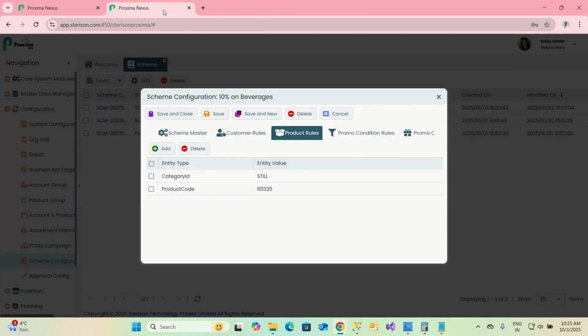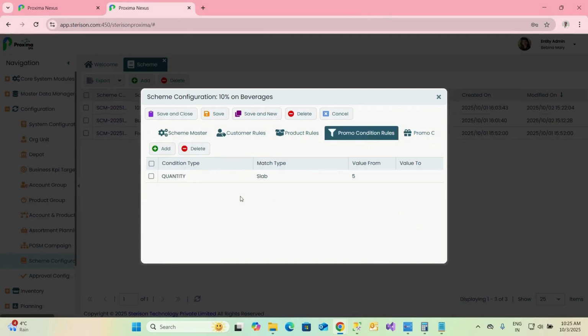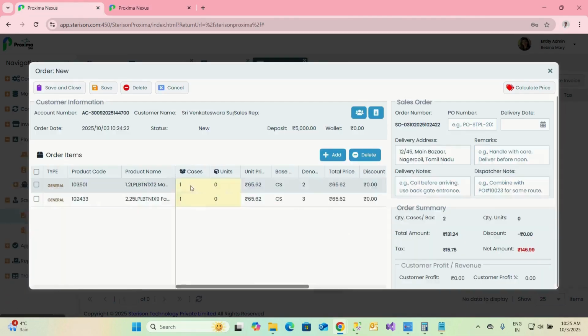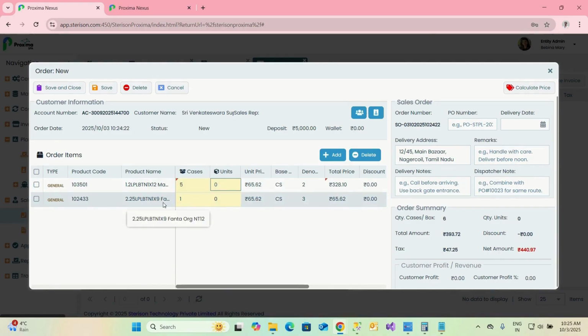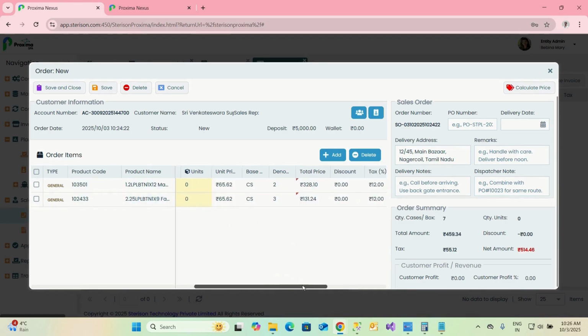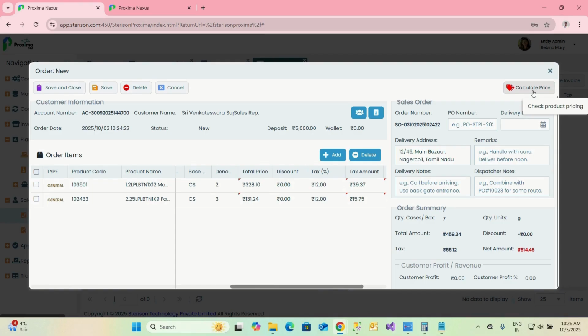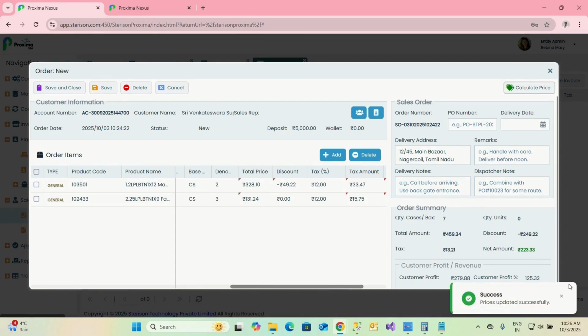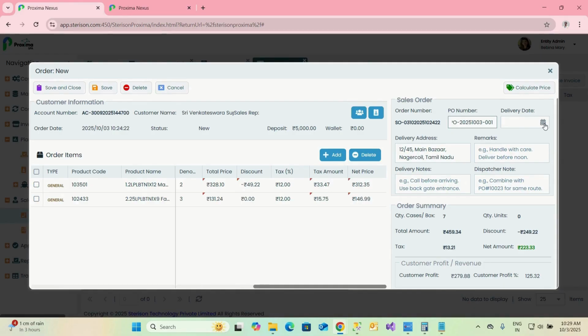Now check the condition matching rule, the criteria under which the scheme should be applied. Enter the respective values accordingly. For example, if you're testing an order level discount scheme, ensure the total order value matches the configured condition for that scheme. After that, click Price Calculation to view the applied schemes and corresponding discounts. Similarly, you can verify each scheme one by one to ensure everything is functioning as configured.